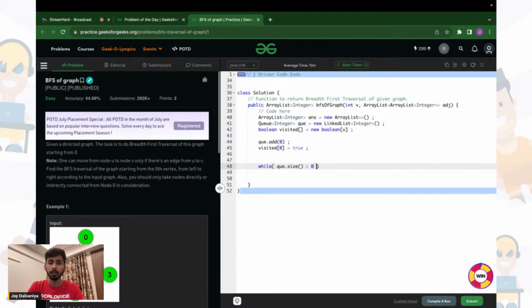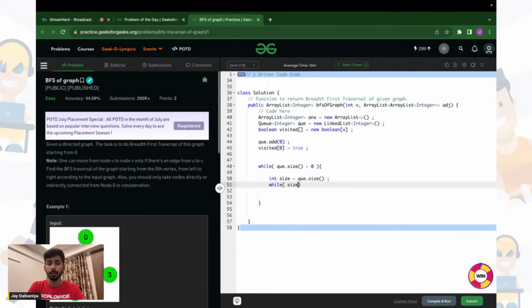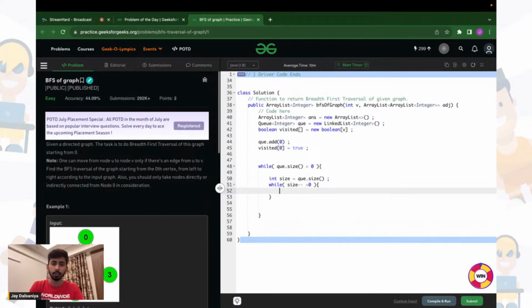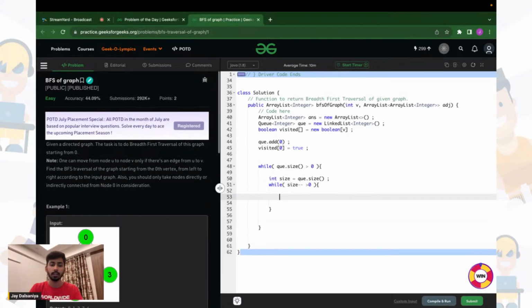If the size of the queue is still greater than 0, that means some elements are present, right? So first of all I'll take the size of the queue, and I'll be iterating over that many elements to be removed. That means the entire level will be iterated. So now just remove the element. Let's call it current, queue dot remove.